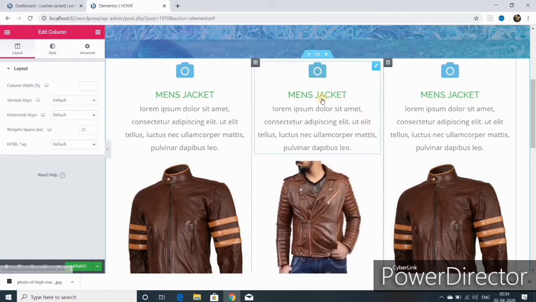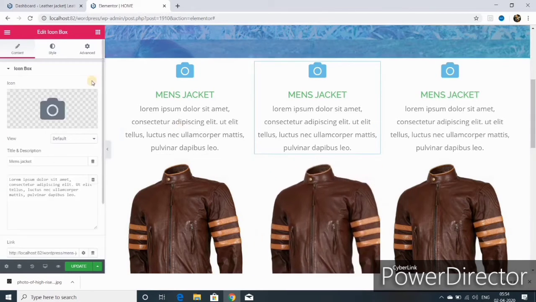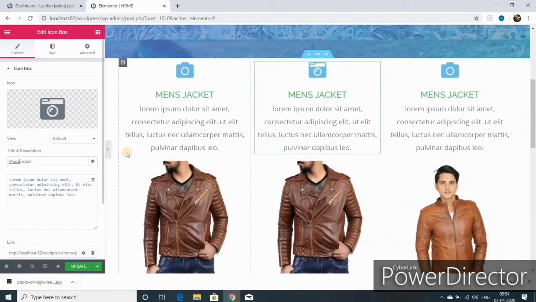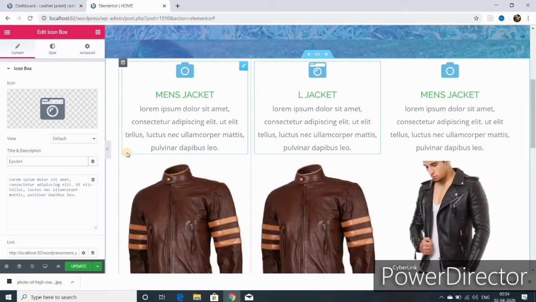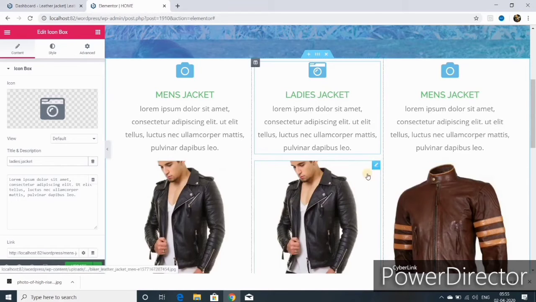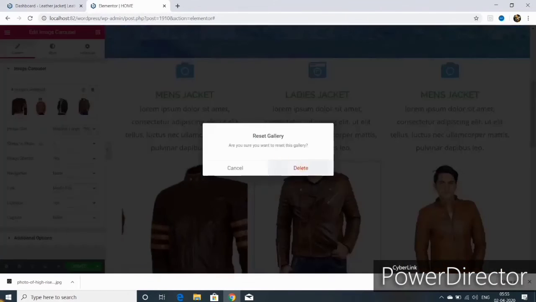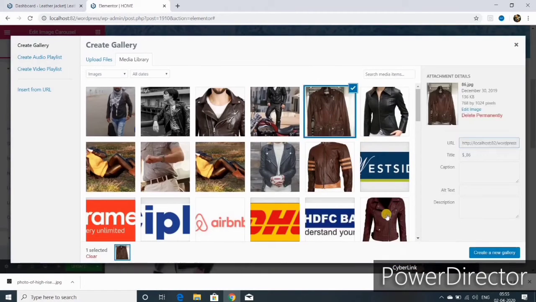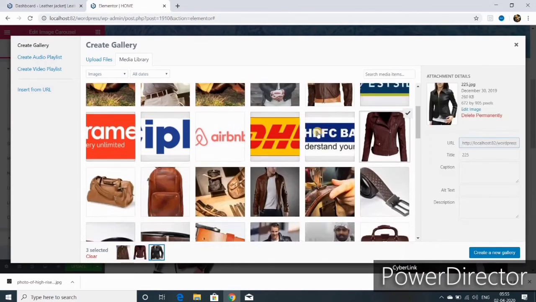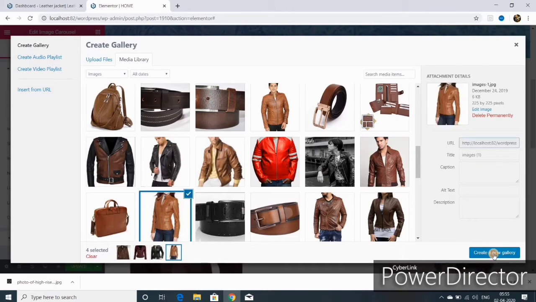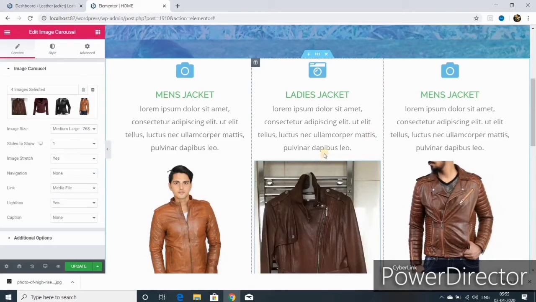Now I just need to change the icon and the title and the image. I can click on this and I can choose icon, insert, and the title, this time I want to sell ladies jacket. I want to change the image. I can delete all these, can click on this, and I can take this picture. I can add, create new gallery, insert gallery.